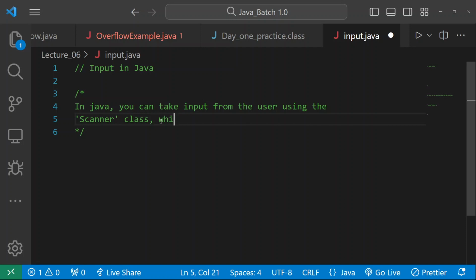It is a part of a package. The package name is java.util. Remember this very important thing: the Scanner class is a part of java.util, and that is your package. Students don't know what java.util is. They simply import it, but they don't know what it is. So remember, java.util is a package. Very simple thing I have written in front of you.